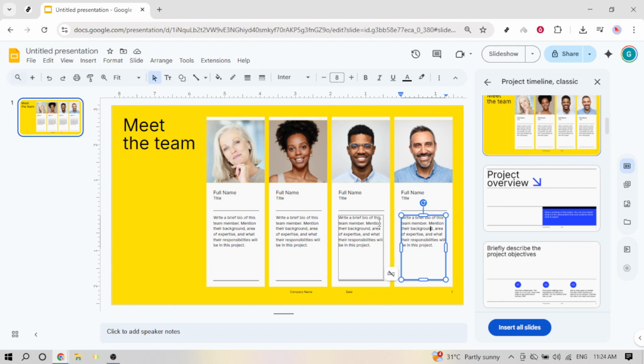A few quick tips as you choose. Select a design with sufficient contrast for readability, stick with one template per presentation to maintain a cohesive feel, and think about your audience to guide your style.